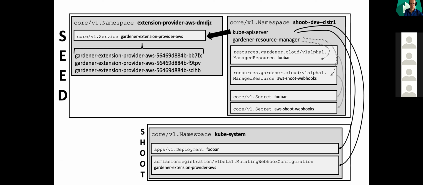And whenever now this deployment needs to be mutated, the Kube API server of the shoot can cluster internally talk to the extension, because they both run in the seed. And because of the usage of the Gardener Resource Manager, it's also reconciled every time. So if the user changes the deployment or deletes the mutating webhook configuration, it is reconciled back to the desired state that is part of the secret. That's basically what we implemented.